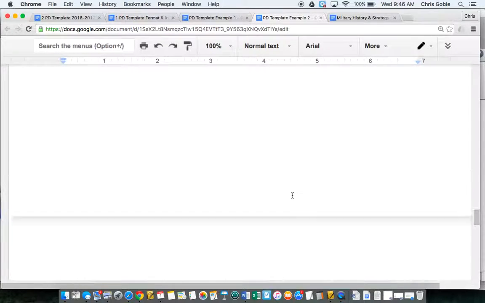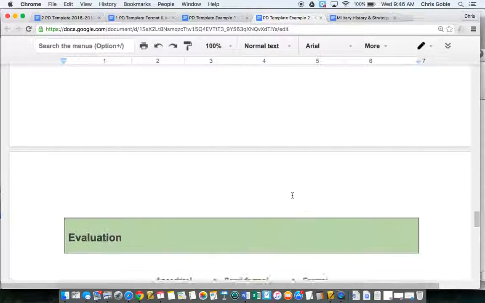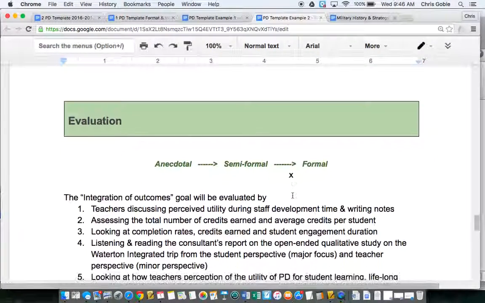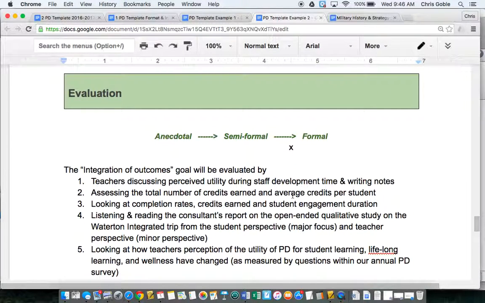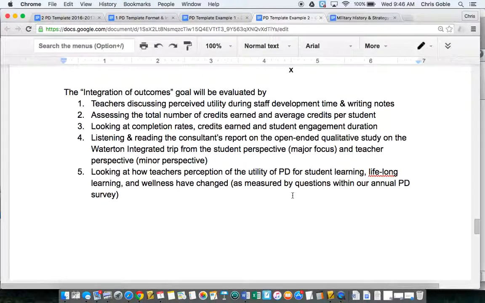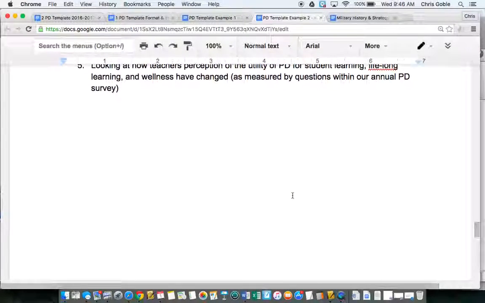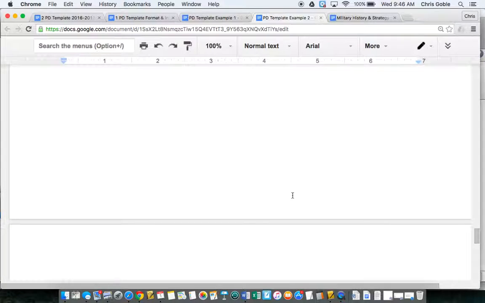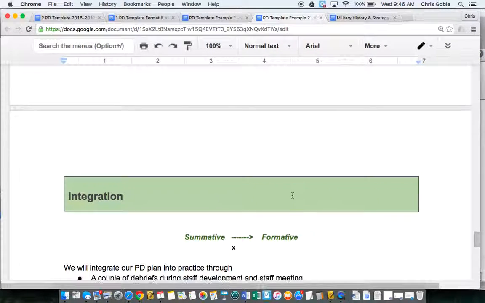Evaluation. This is sort of how did things work. And so this particular plan spent a lot of time on evaluation, saying how did we collect that data? Did we have survey results? Did we talk to teachers, talk to students? Okay.